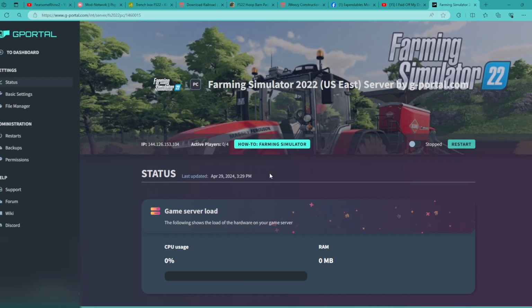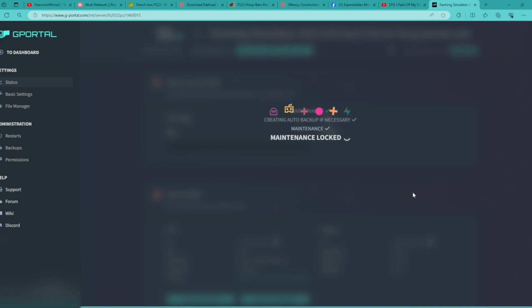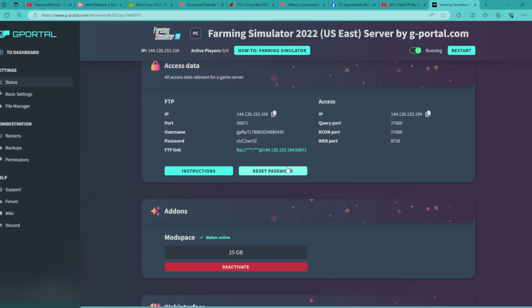Ladies and gentlemen, when you buy a G-Portal server, the server is active the moment you've done it. By the time it gets done loading, you're pretty much ready to go. All you have to do is hit the little button to turn it on, and your server is on. And ladies and gentlemen, just like that, within the span of 5 minutes, I've bought a G-Portal server.